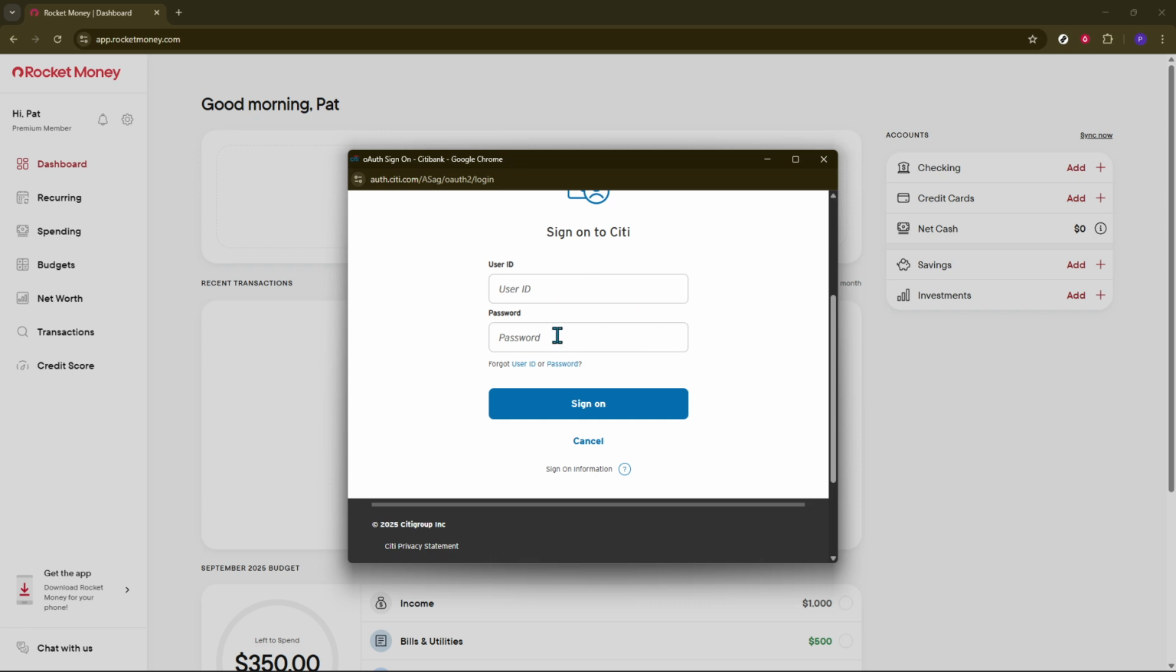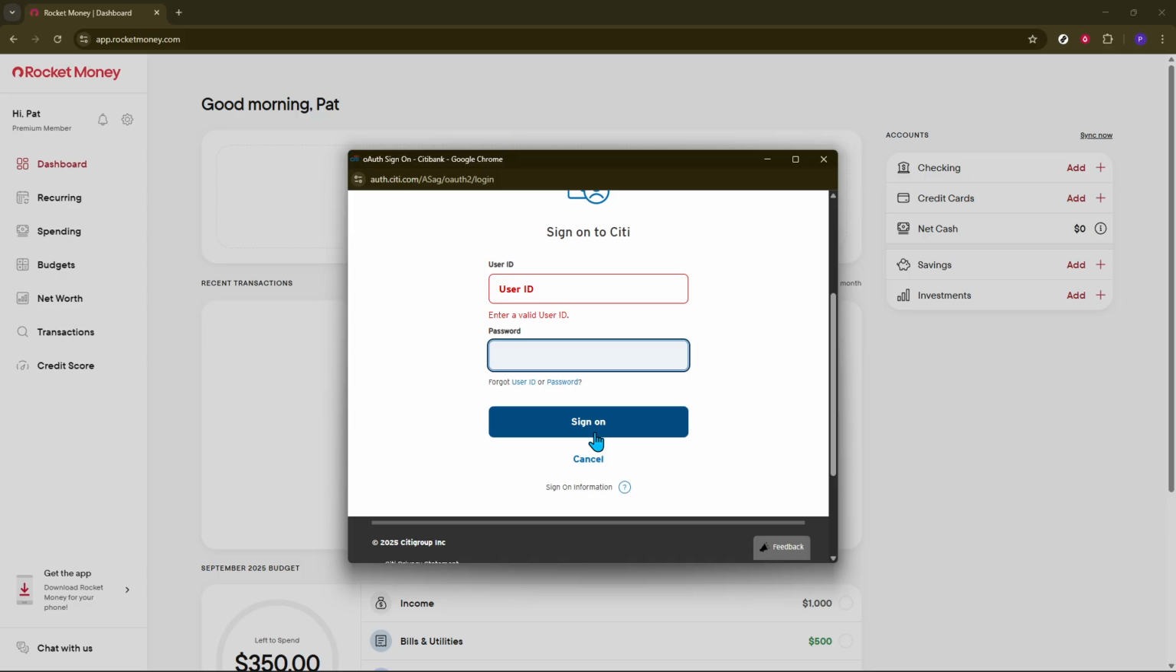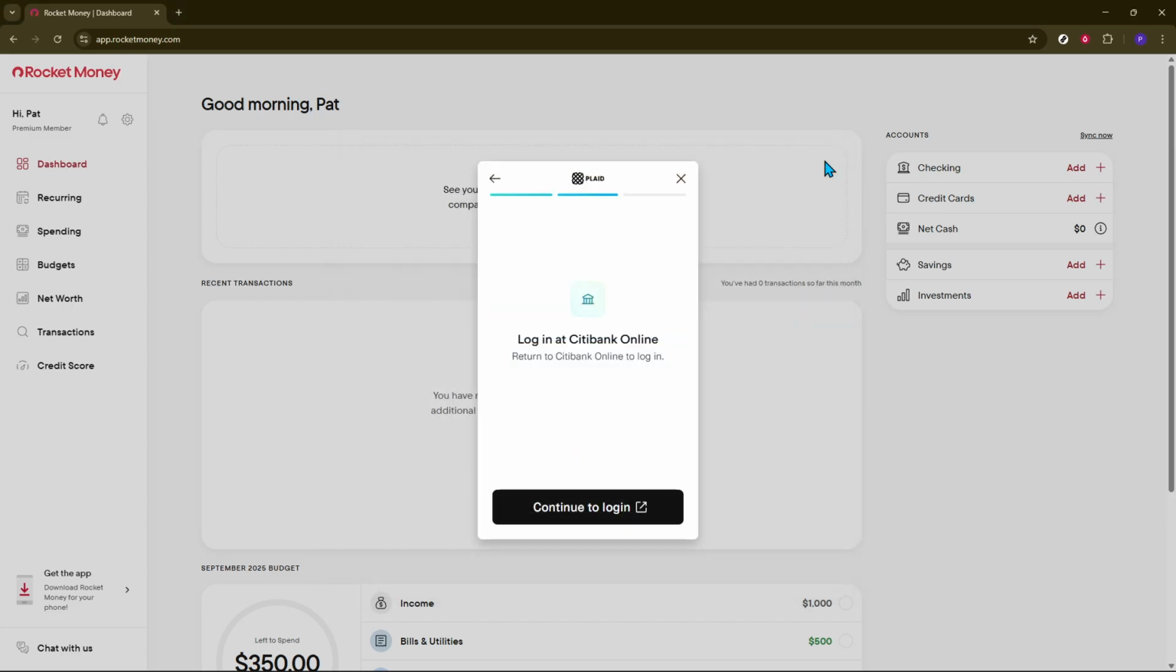Moving forward, you'll be given the option to select which accounts you want to connect to Rocket Money. Whether it's a checking account, a savings account, or even multiple accounts including your credit card, you can choose one or more that you wish to link. After making your selection, simply tap on Continue to confirm your choices.